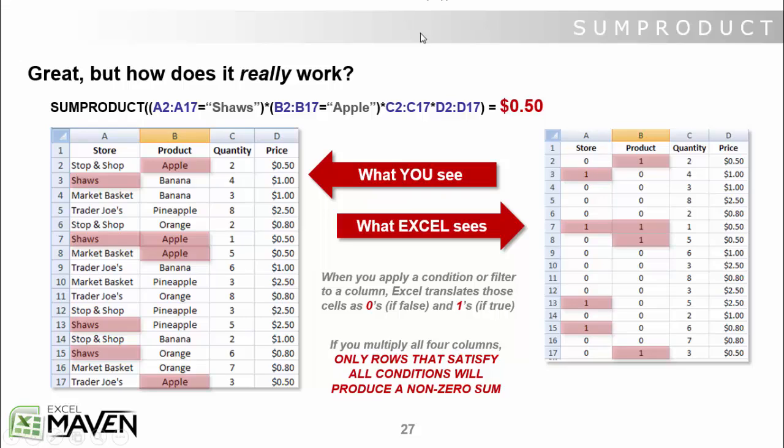So if we have a sum product formula like this, which is taking the sum product of A times B times C times D, as you can see, only rows that satisfy all conditions or all filters will produce a non-zero sum, because as soon as one of my filters fails, I'm going to get a 0 in that row, which is going to make the entire row 0 out or be excluded from the sum. So basically that's how the filter works behind the scenes. And that's SUMPRODUCT in a nutshell.